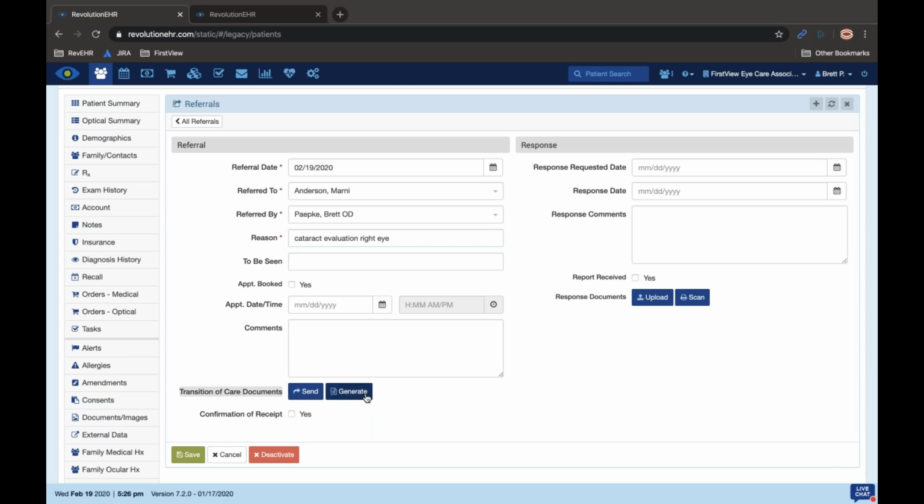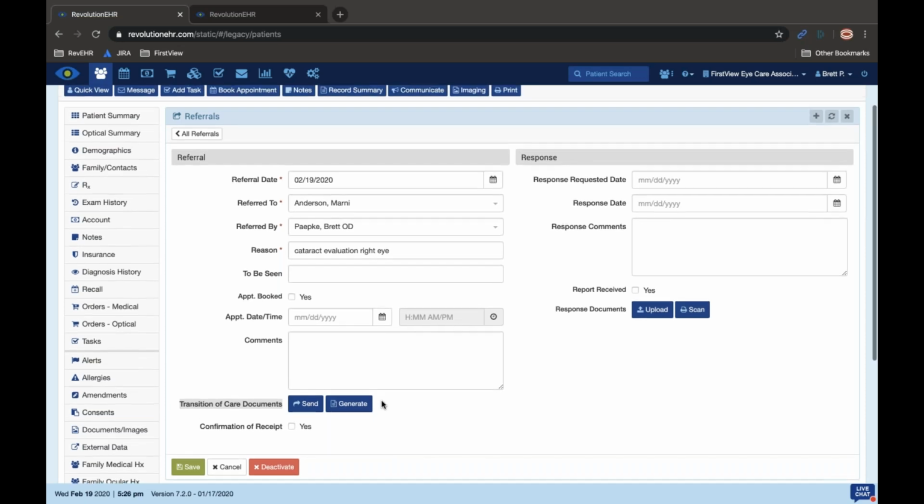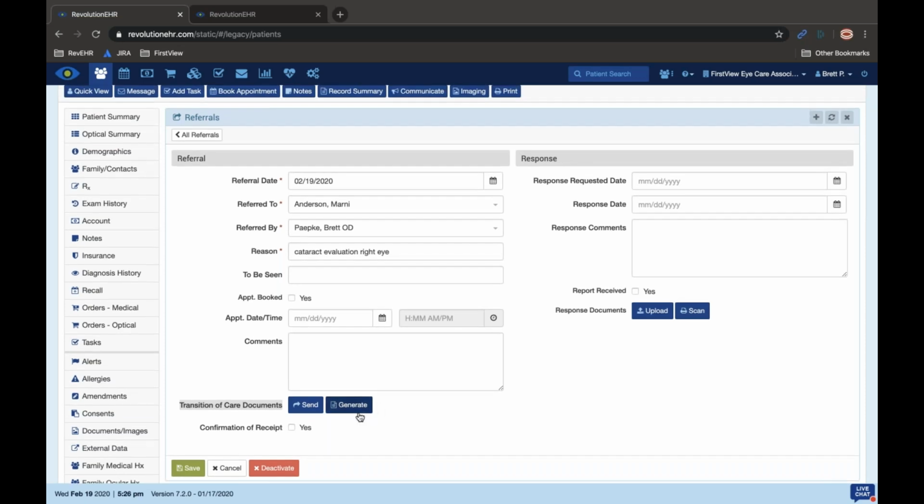Generate is how I would create a paper-based document. As I said, for the purpose of this measure, we don't really care about that. It's also how I'd create an electronic document to be used outside of Revolution EHR, but again, we're covering the automatically tracked process here. And to do that, the button that we want to pay attention to is the send button. Now, this send button will only be active when both the referred by provider and the referred to provider have direct addresses logged in their employee profiles in Revolution EHR. Both of these providers can say that that is true.